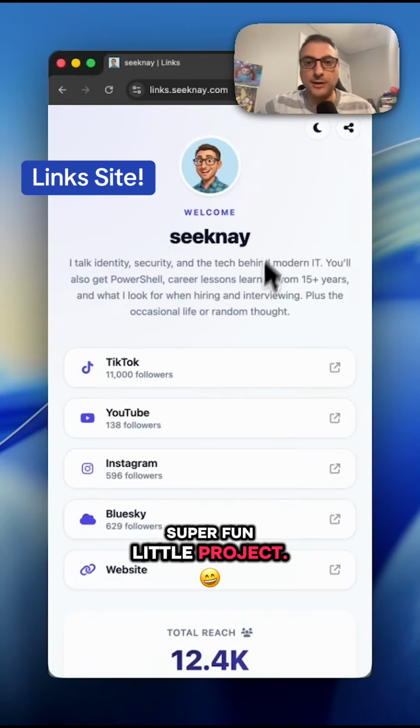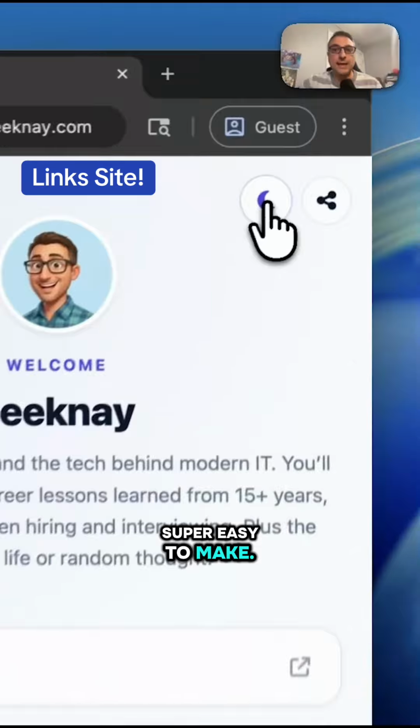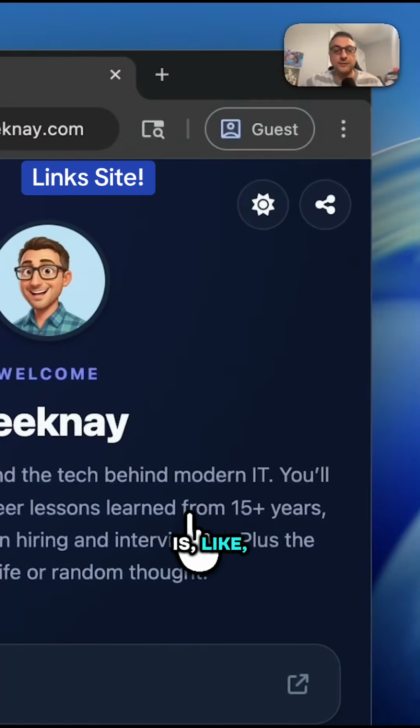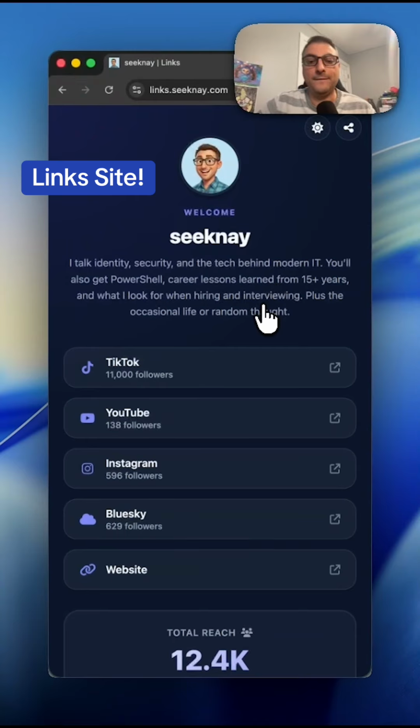So yeah, super fun little project, super easy to make. Anyone can make this. This is ridiculously easy to make. So if you've never put your hands on these tools, like Cursor or a Google IDE or Claude or whatever, this is the time to kind of play with this stuff.